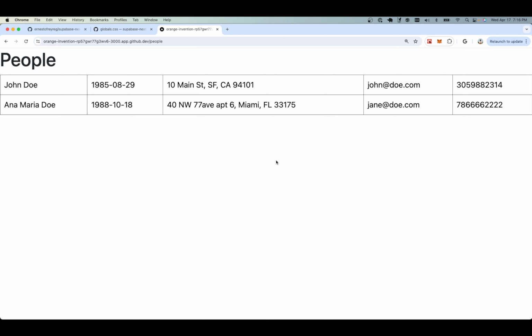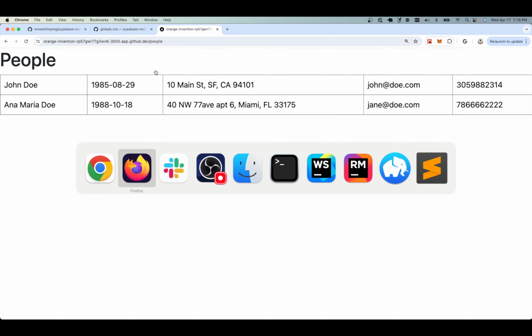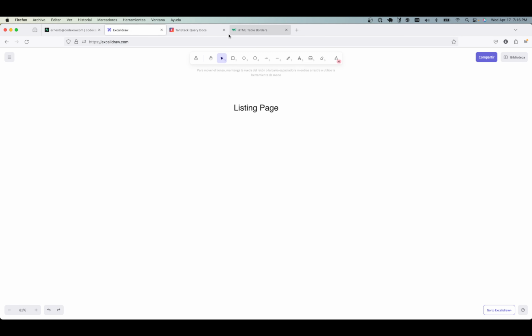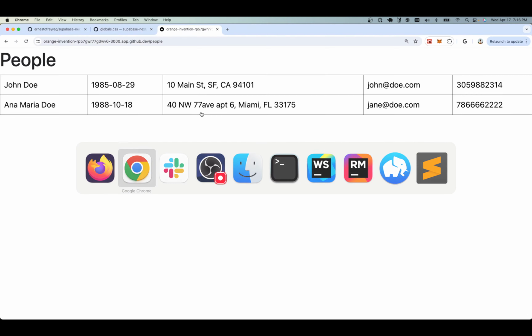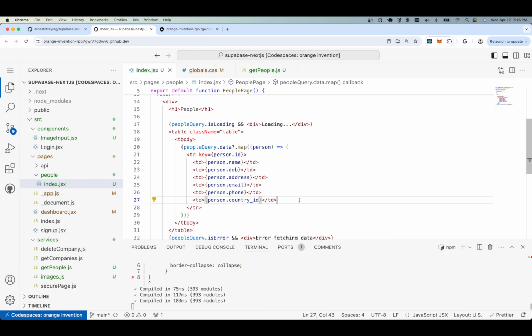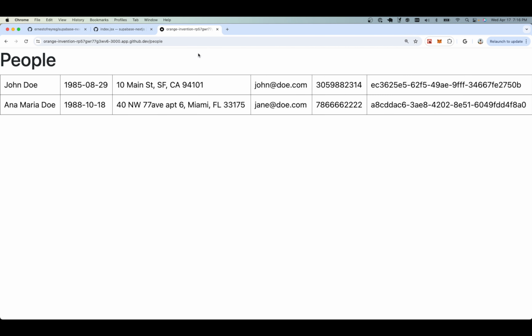Okay, let's fix the country first. Now for the country, if we put the country ID, right? Because that's what the table has, right? We have a country ID. If we put country ID and we try to show that, you see that what we're seeing is the ID of the country. That's not optimal. Okay?